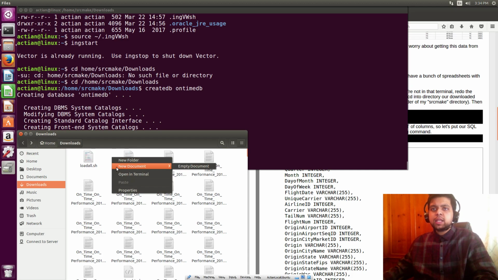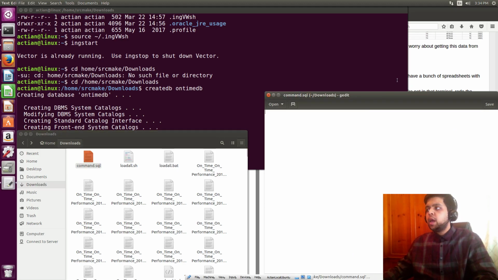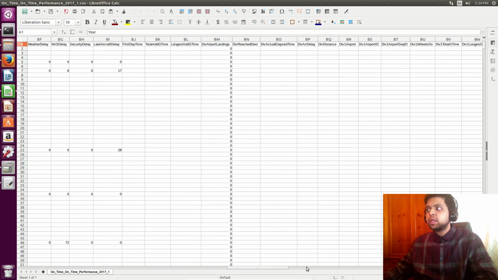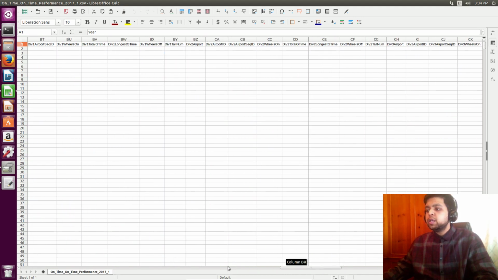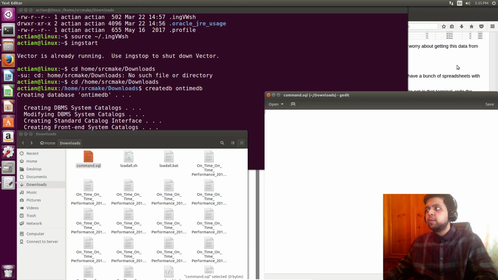So just right-click inside the directory since we're working in it, and create an empty document. We're going to name it command.sql. And we're going to open it up. And if this ever loads, you'll see, come on, oh, here it is up here in LibreOffice Calc. So this is what our data set looks like. We've got year, quarter, month, day of month, etc. Just a bunch of boring data. Well, not boring, but it's just a bunch of data, a bunch of rows, and that is what we want in our table. So these are going to be the column names, right, in SQL for the table.